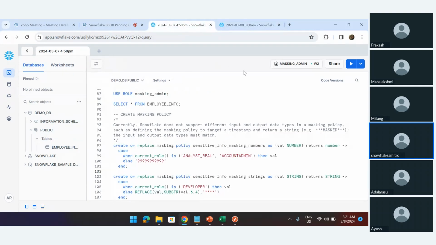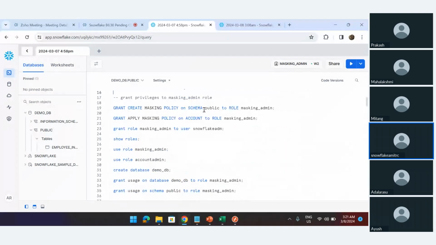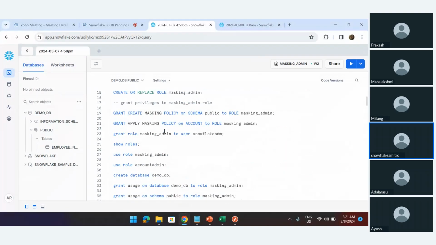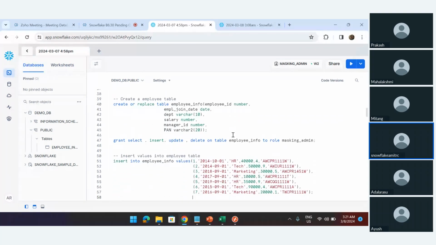Second step, what I did, I created the masking admin role. And I provided the create masking policy and apply masking policy privileges to this masking admin role. After that, I assigned this masking admin role to my user ID so that I can change the role from here and work with the data masking activity. After that, again, I provided the same DemoDB database access, public schema access, and table access to the masking admin role. Warehouse access also we provided.